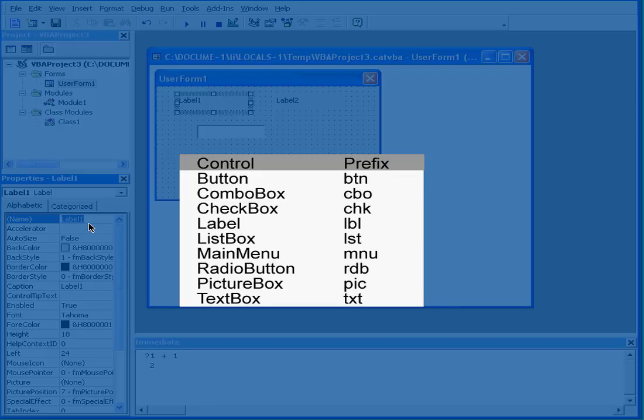It's a good habit to assign a name that you'll remember a few months from now when you open this program again. You may think you'll remember, but you definitely won't. It's also a good practice to use standard predetermined prefixes for different types of controls. Here I've got a list of some commonly used prefixes. For example, Listbox uses the prefix LST, Button uses BTN. Prefixes make it much easier to identify your controls in the code window.